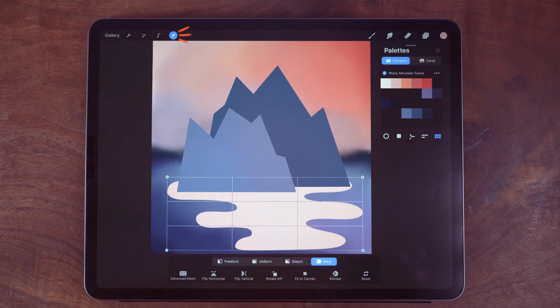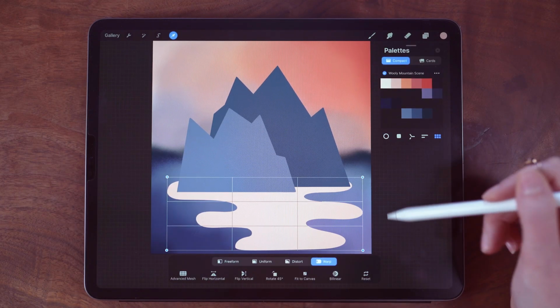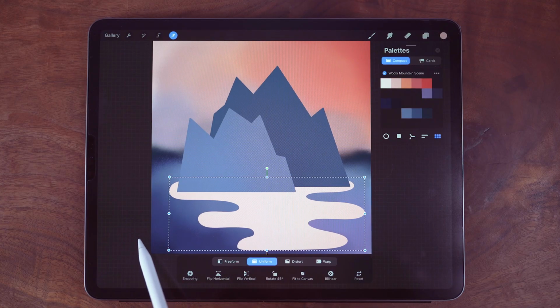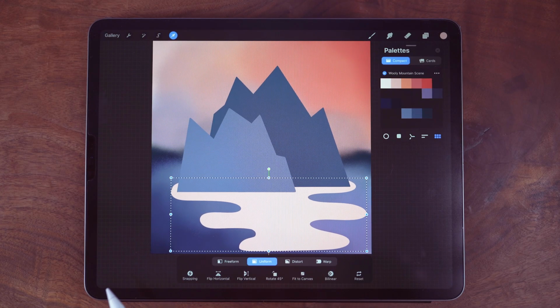So we're just going to grab the Transform tool once more, and then I can't actually reposition while in the Warp tool. I have to be in one of these other three options. So I'm just going to drag it and then release.